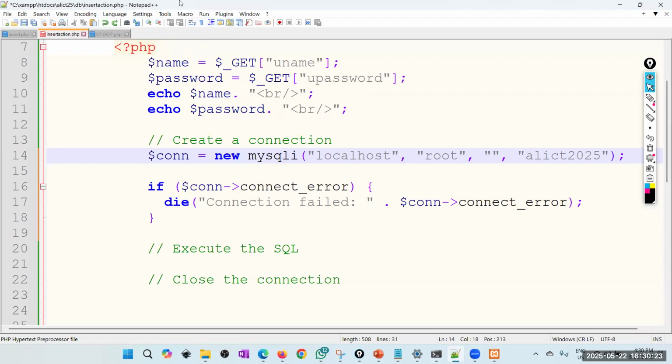So this is an object of the MySQLi class, and this class has an instance variable called connect underscore error. Right. So this is something which is available to us. If there's a connection error, it will give you true. That means connect error is a Boolean variable; it will be true. But if there's no connection error, it will be false.